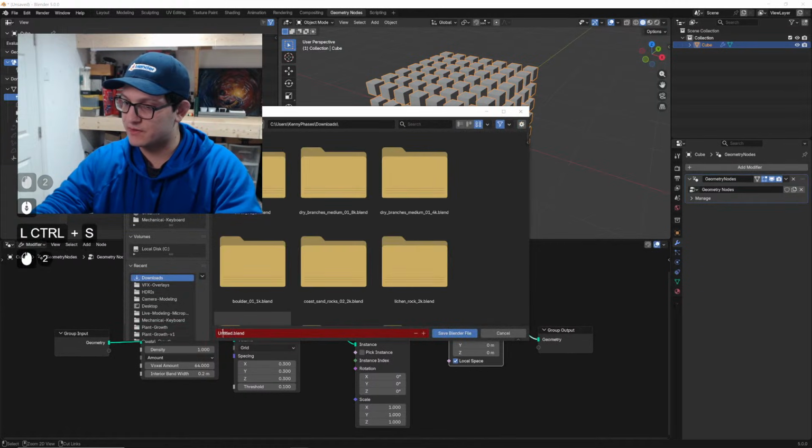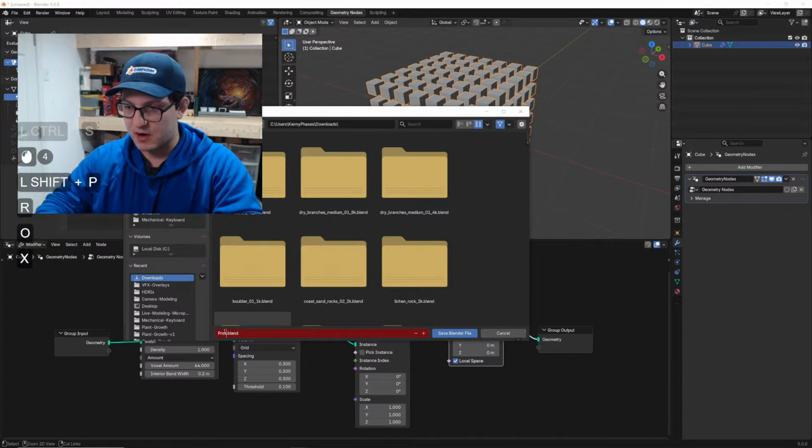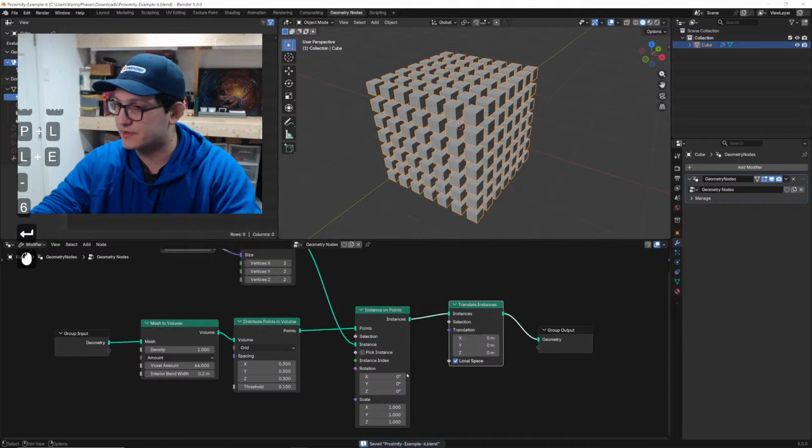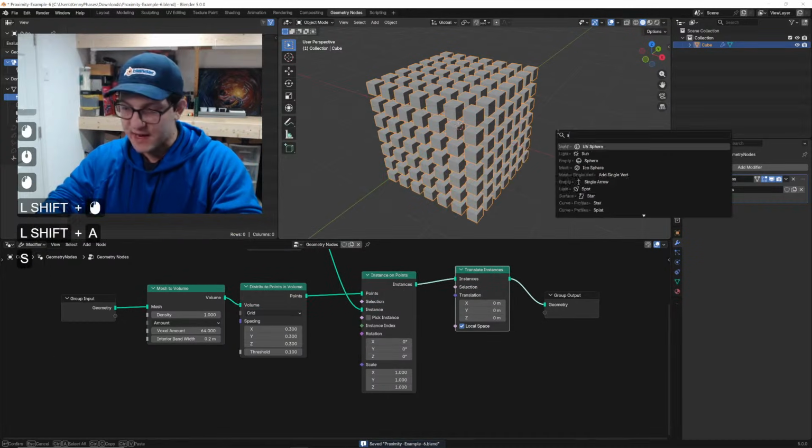Well, let's first save this real quick. I'll just go ahead and save this as proximity example. And this is example like 500, but I'll just call it example 6. All right, now we need another object. Let's add in a sphere.